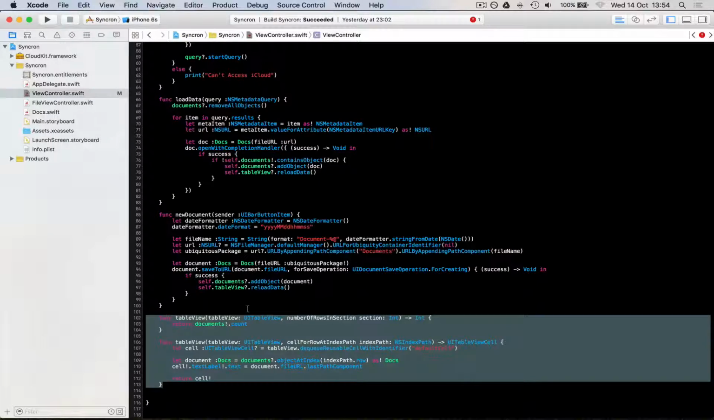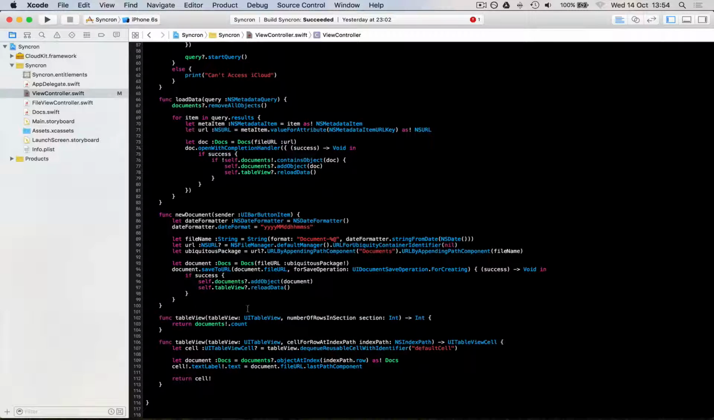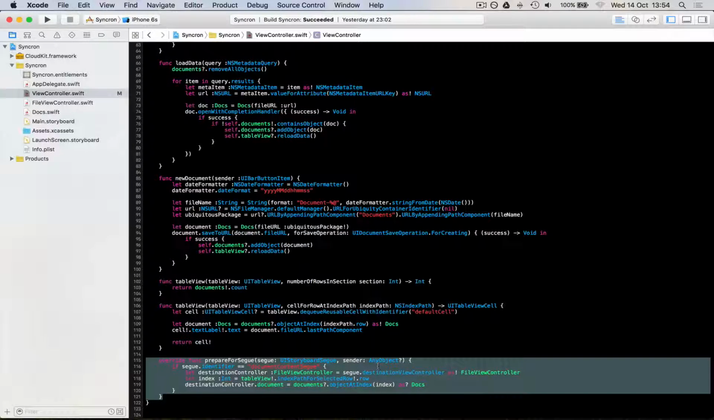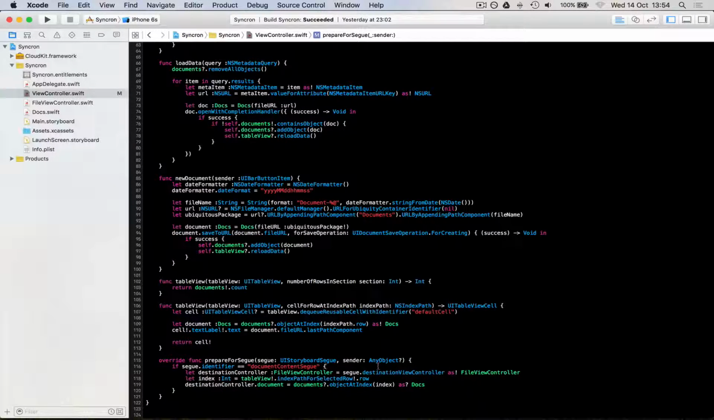Here is some boilerplate code just to populate the table view, using a standard UI table view cell and setting the text label to be the file name of the document. And lastly, a bit of code for the segue so that the file view controller has the document set on it so that it can correctly show the content.